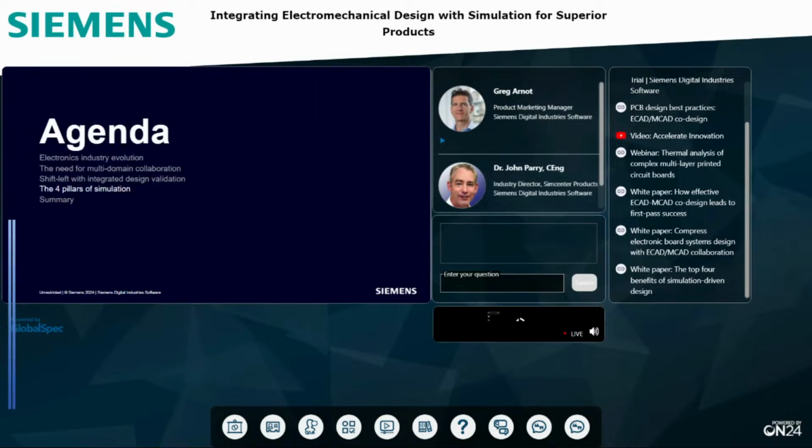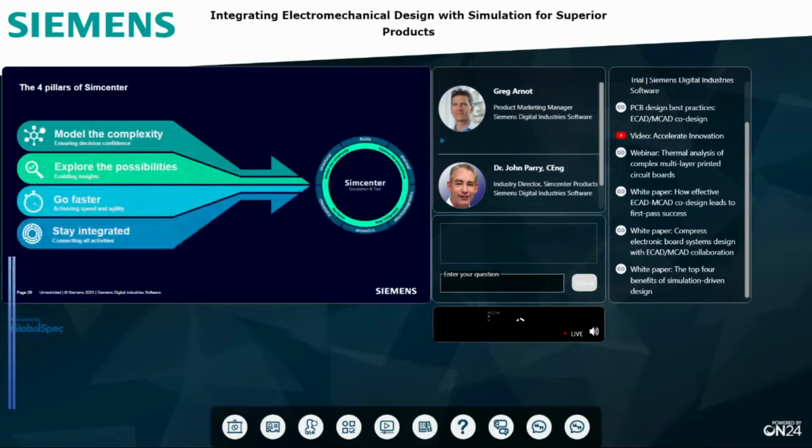So I wanted to talk a little bit about the four pillars of simulation. These are the pillars that sort of guide what we do on the simulation side. So these are our four pillars which guide our SimCenter development roadmaps.